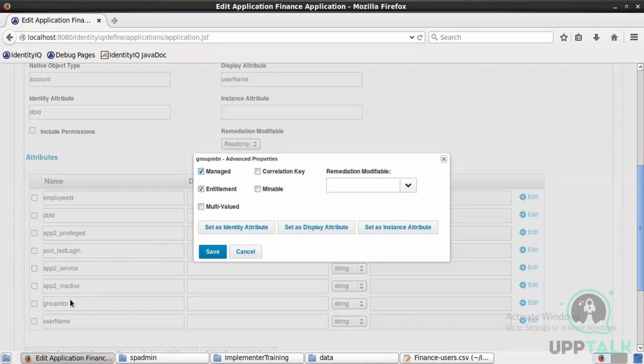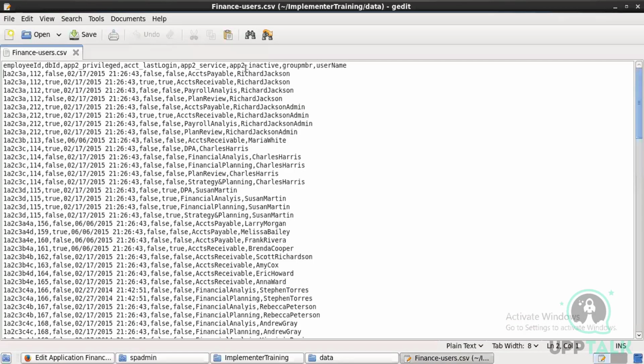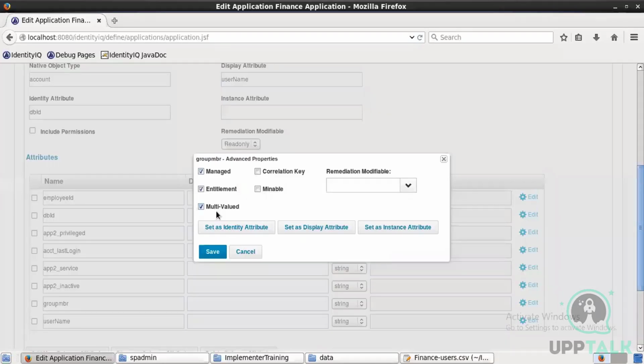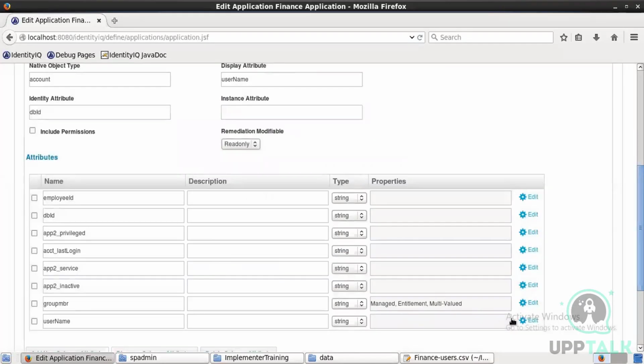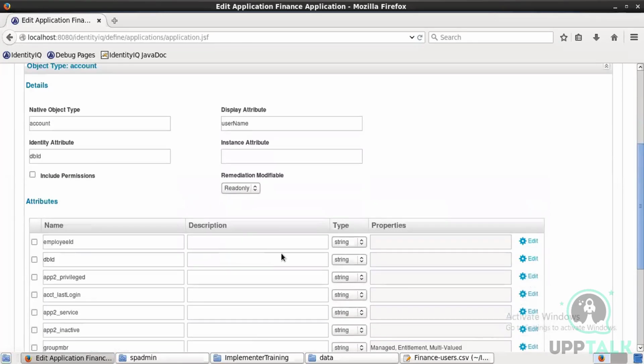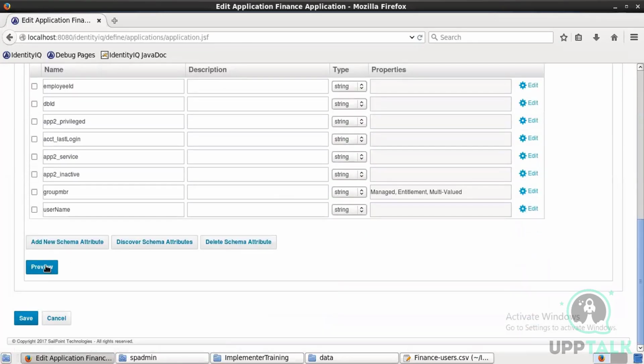Also, as of now, this is not a multi-valued field, but we are going to perform the merging, which will make that attribute a multi-valued field. Hence, we need to mark it as multi-valued and save it. Done. Now, if you want to preview your data, you can preview it.